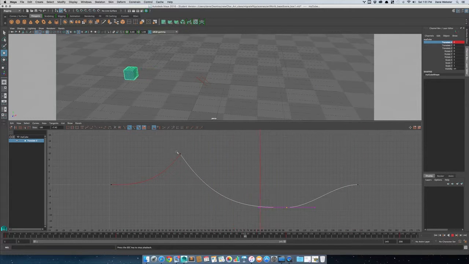So this is the basics of the graph editor. There's a lot of other things that we can do in here, but just knowing those basic steps will do a lot for you. All right? So we'll stop there and move on to the next.